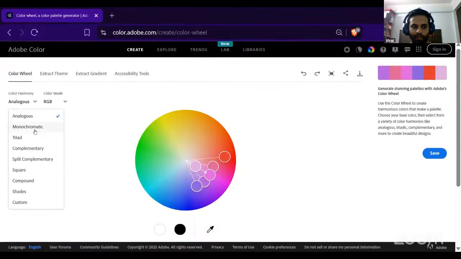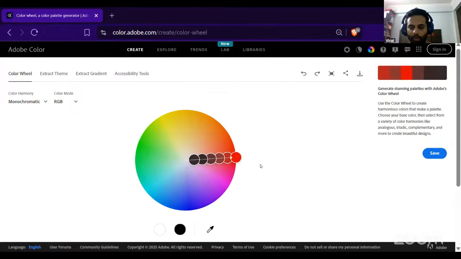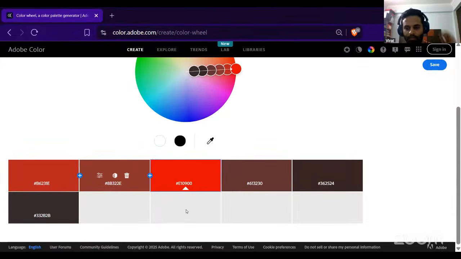Let's say I want to see what monochromatic would be for that. Maybe I select this and it'll give me monochromatic colors in that range.